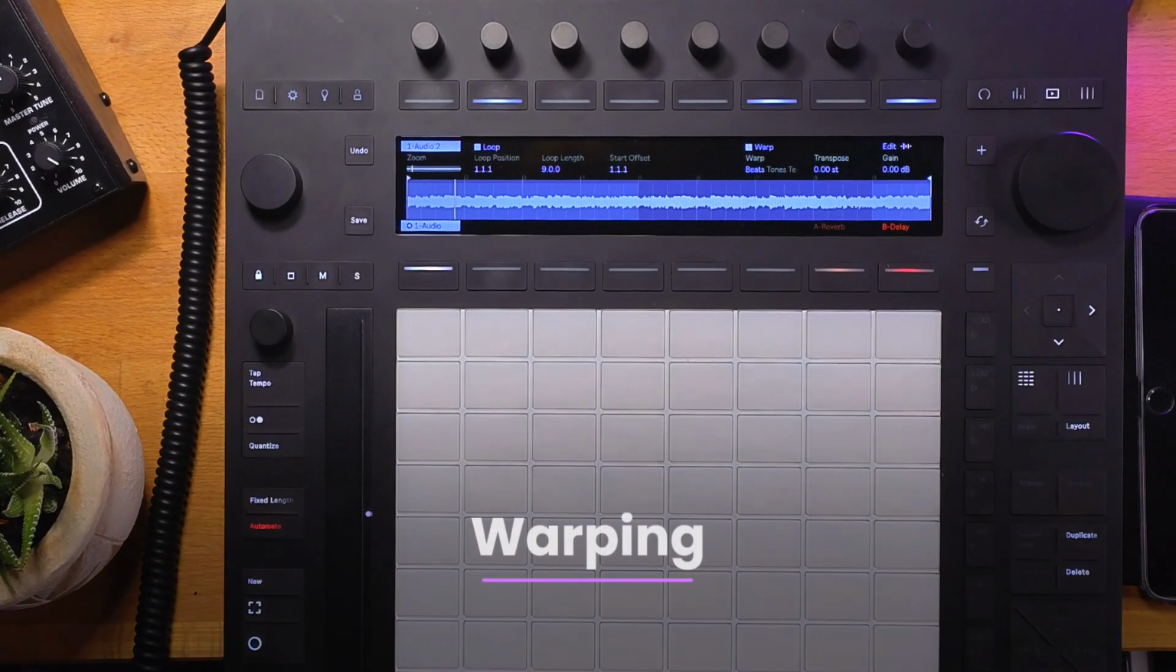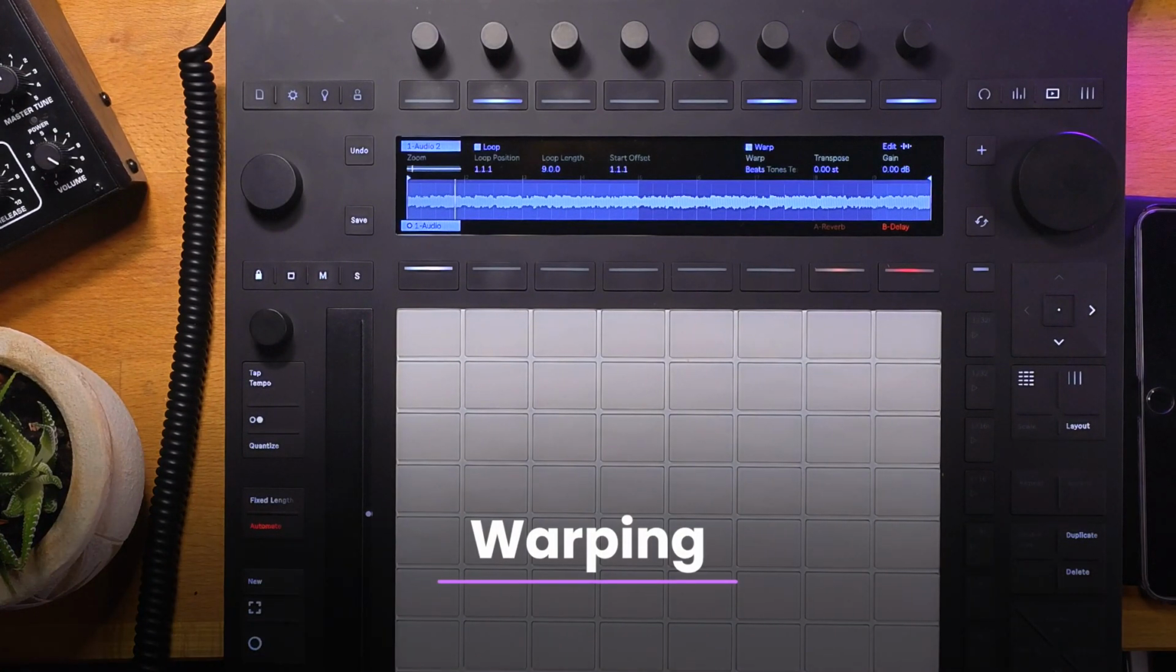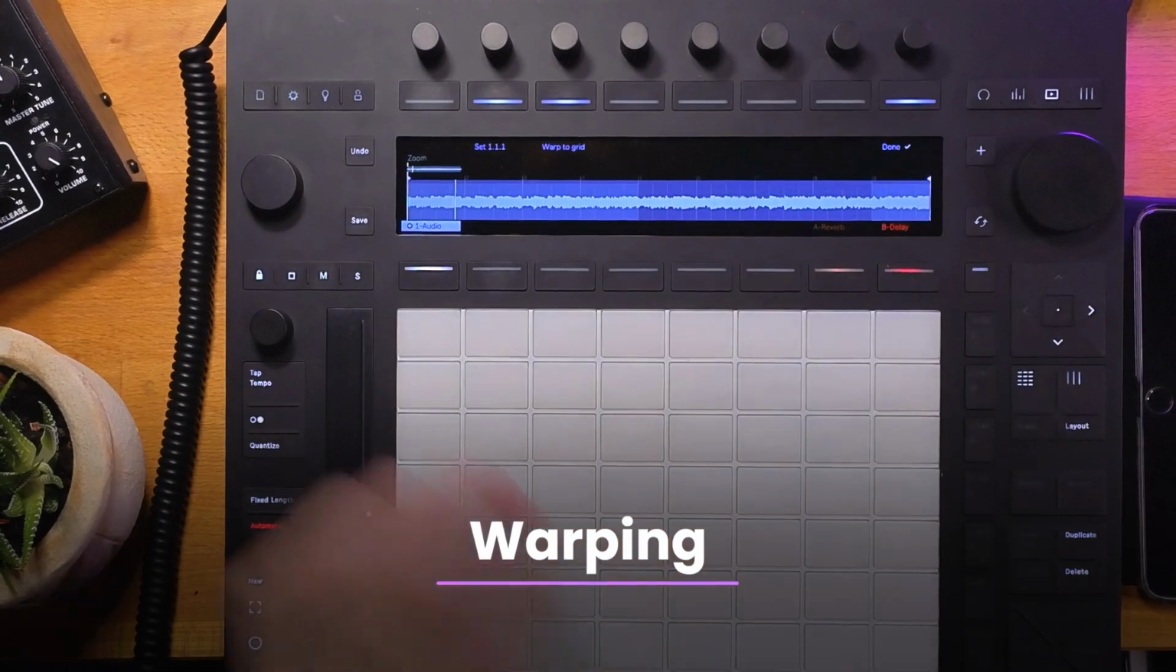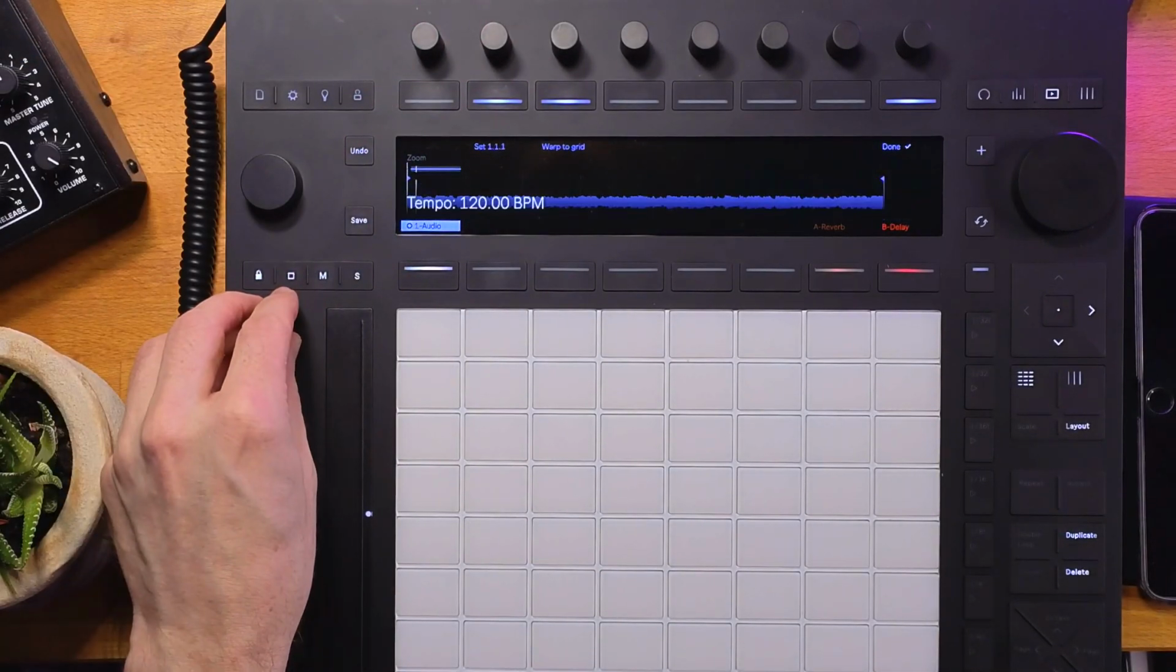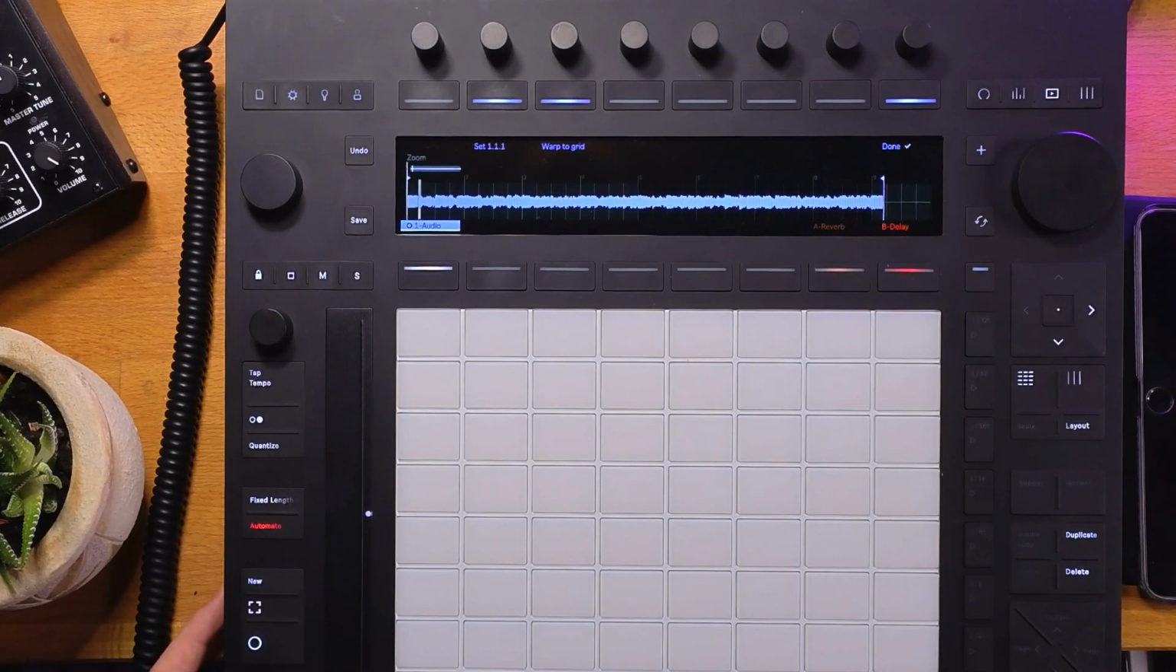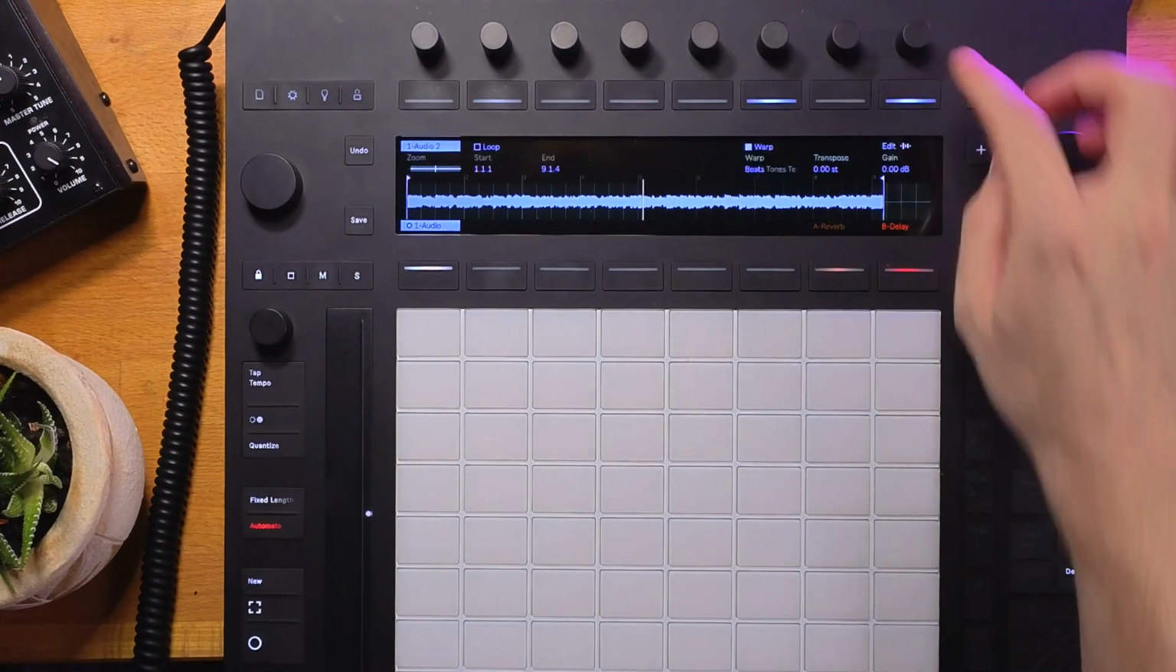We can easily sync it up to the grid with Ableton's auto warping. Hit the edit button, press warp to grid, and now it's synced up to the grid. The metronome is on, so we can check if it's in sync. Yep, we got it. Hit the done button.